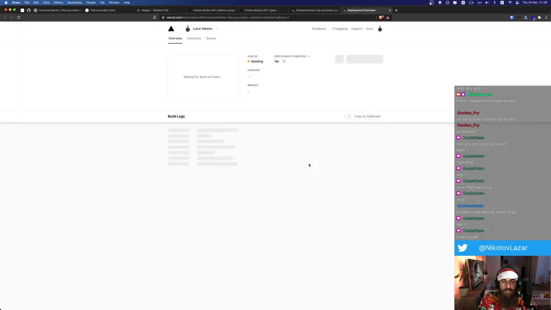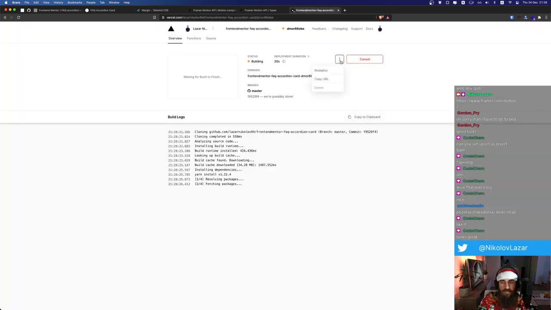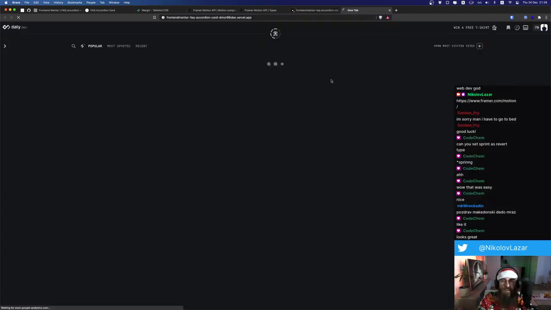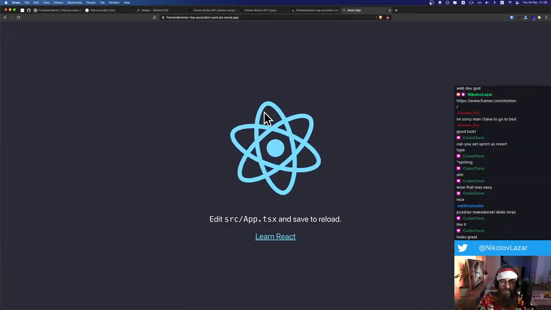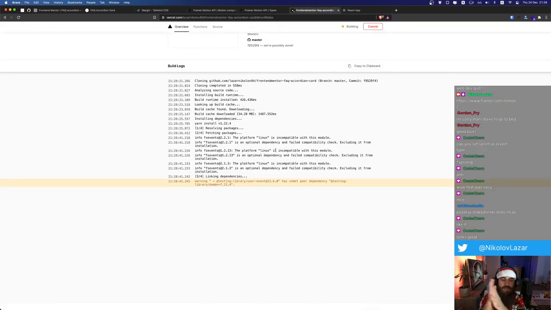Right now is the first commit. Copy URL. Or actually, was it here? There we go. I already pasted the URL. Here is the first commit. Let's wait for the build to finish, and then we can reload it.